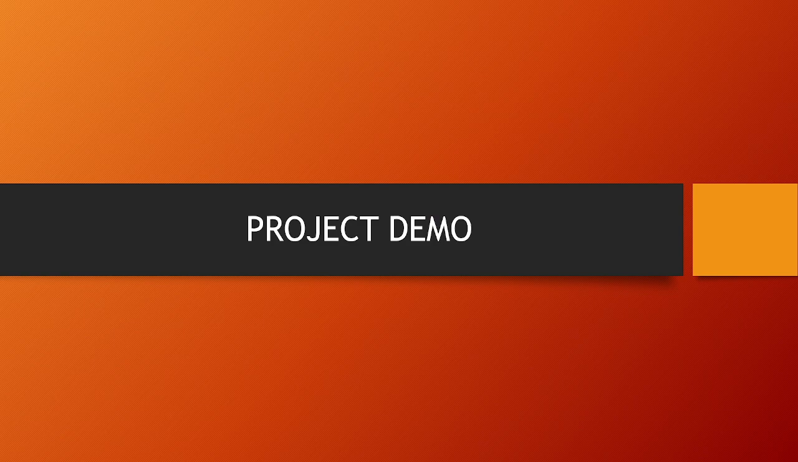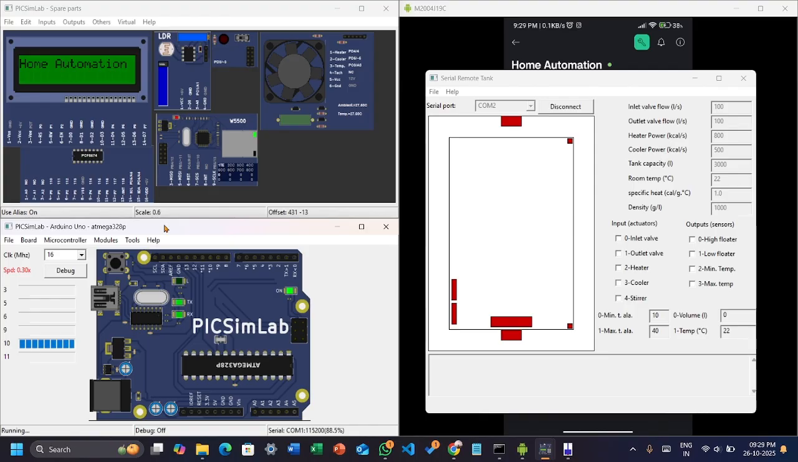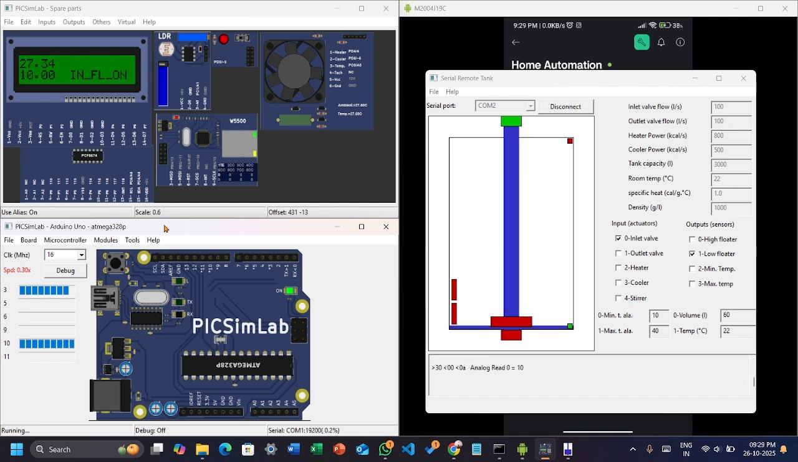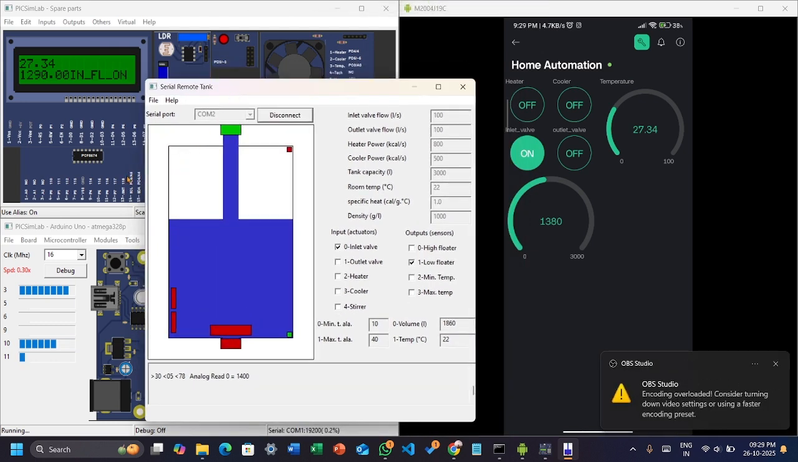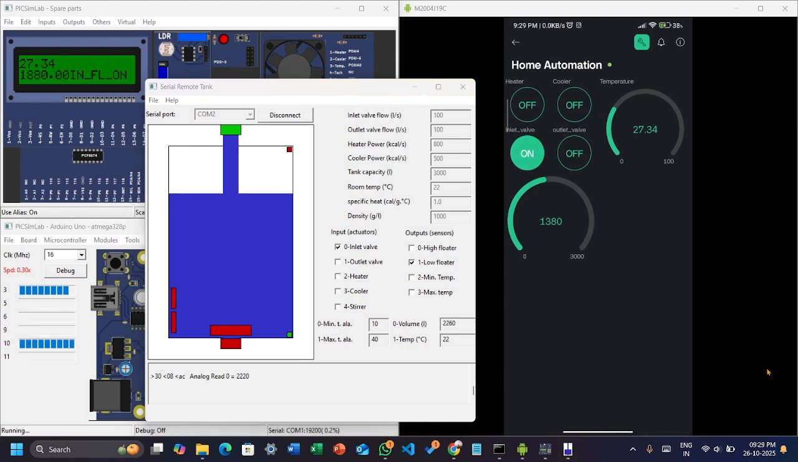Project demo. Project demo setup, and the initialization is started and the tank is getting filled. So as we can see in the CLCD display, it is showing 27.34 degrees as temperature, and the 660 is increasing as the water flow volume. And here on the side we have inlet flow on. So here is the serial tank monitor, serial tank. So it is getting filled.